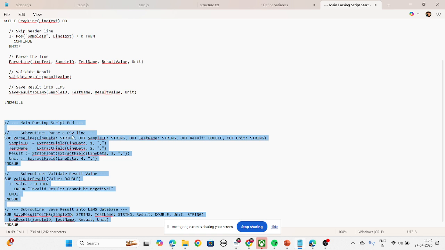So from the CSV file, it will extract the data. After extracting the data, it should validate that result. In this application it will validate the result, whatever value is there, whether that value is correct or not on the basis of the limit. If it is less than 0, then error, invalid result. If the result is more than 0, it should come through. So in this case we are validating the result. After validating, the result should be saved in the database, the LIMS application database.